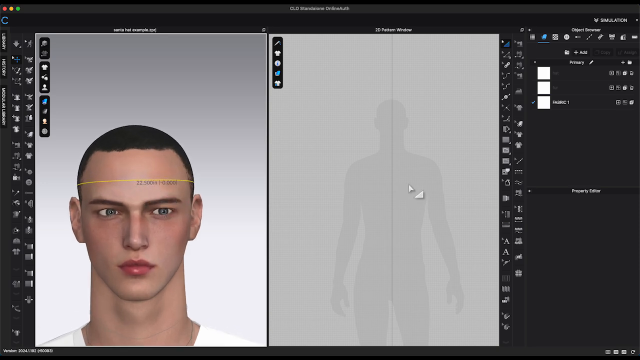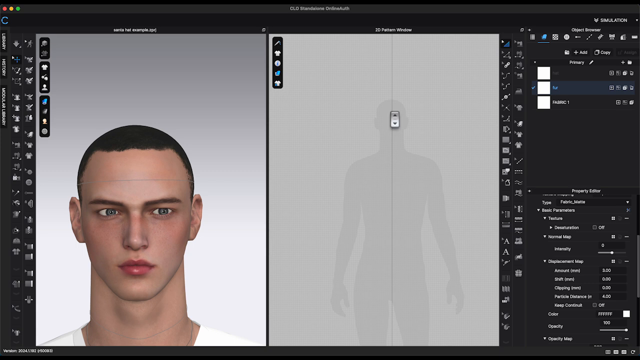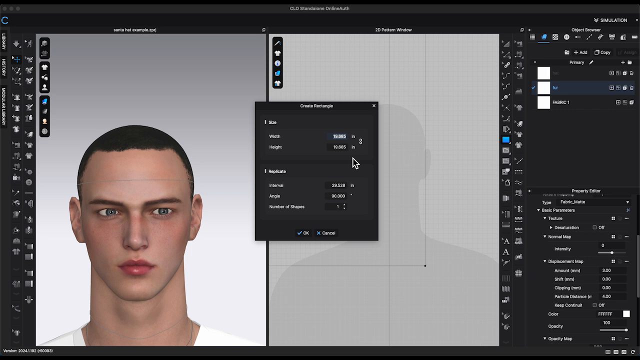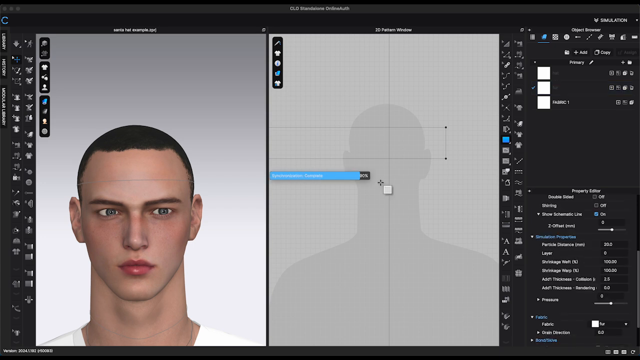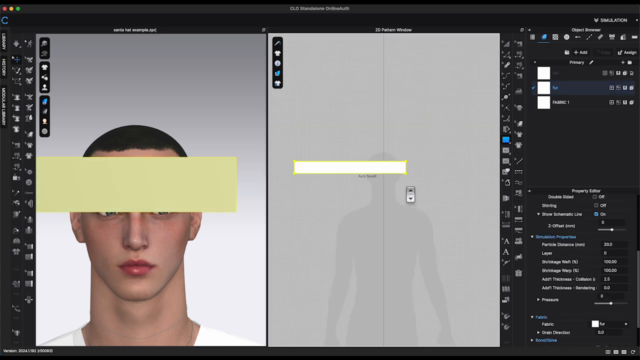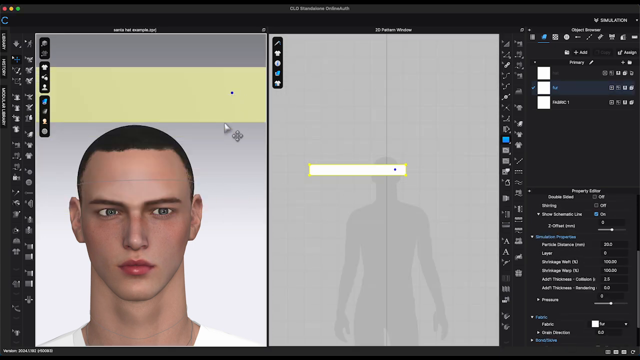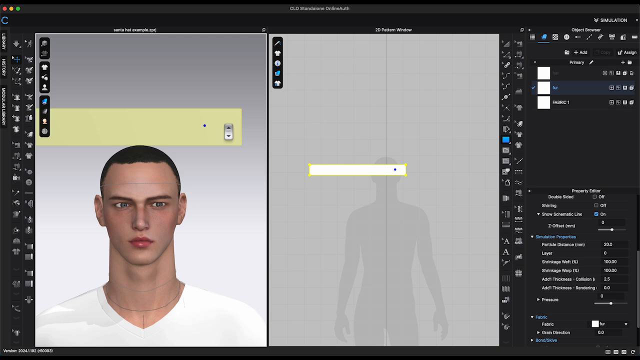Turn on Show Avatar Measures and check the avatar's head circumference. Use Rectangle tool from 2D window toolbar. Create a rectangle pattern for the hat band using this measurement. Place this piece in 3D window using arrangement points.